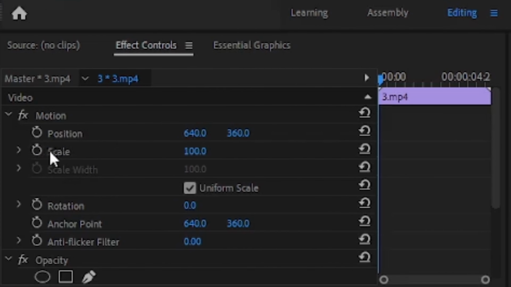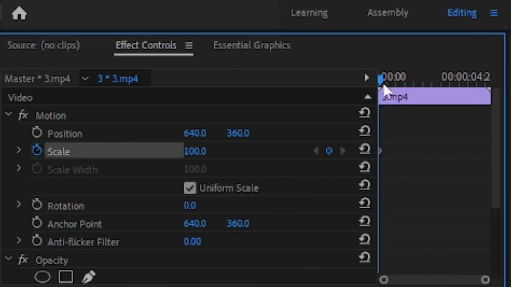Here at the scale, you have to click this keyframe icon. Just click it once. We'll just play with this too. So first click on scale. So it will add a keyframe. So first you have to make sure that you add a keyframe at the perfect time. So I want the zoom in to start right from the start of my clip. So I put the cursor at the start of my clip and click this keyframe icon. So it will add a keyframe onto it.